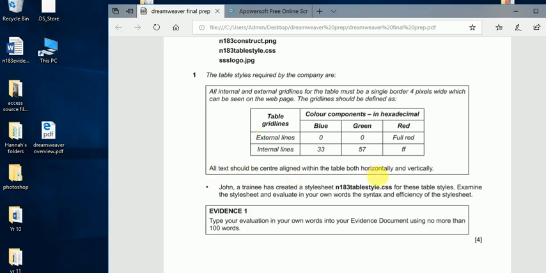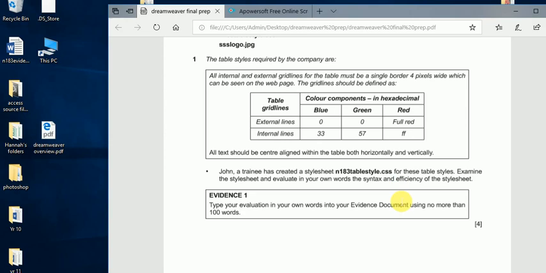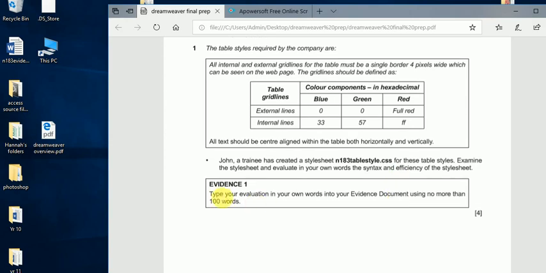All text should be center lined within the table, both horizontally and vertically. So that's what it should look like. Those are the values, but in the proper order. Now it says here, John is a trainee. He's created a style sheet called N183 table style.css for these table styles. Examine the style sheet and evaluate in your own words the syntax and the efficiency of the style sheet. And in the evidence, we have to say whether or not that style sheet is correct, and it has to be less than 100 words.